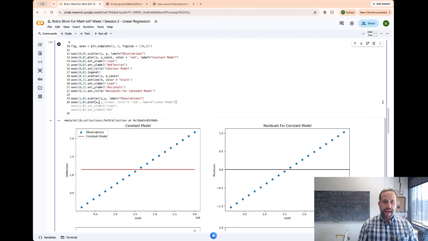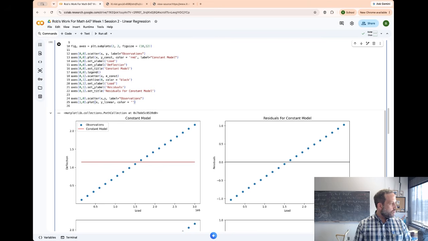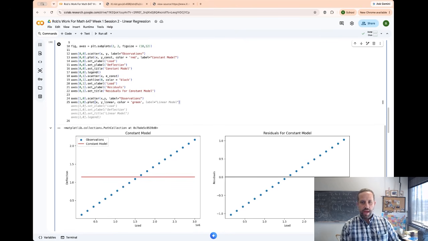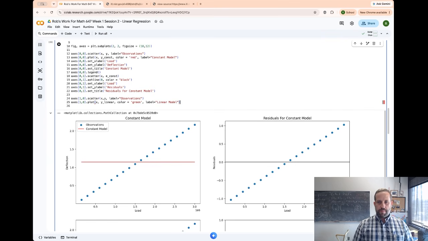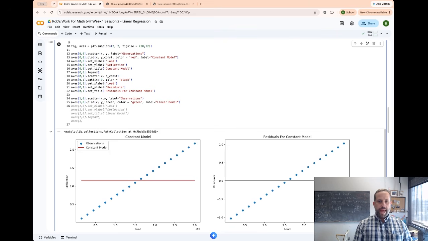Okay, now we're going to do X in the linear model, and I'm going to do the color as red. You know what? I'm going to protest and do not green. Okay, it's my way of protesting Gemini. Okay, and then I have label equals model like this. Perfect. Label is equal to the linear model, and now we're going to set the titles.